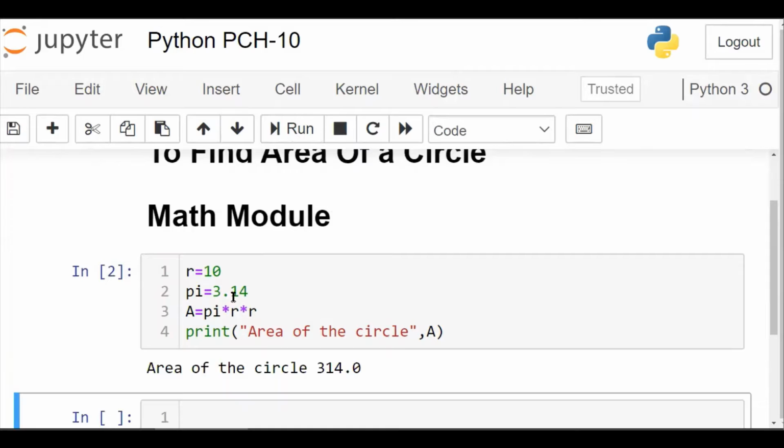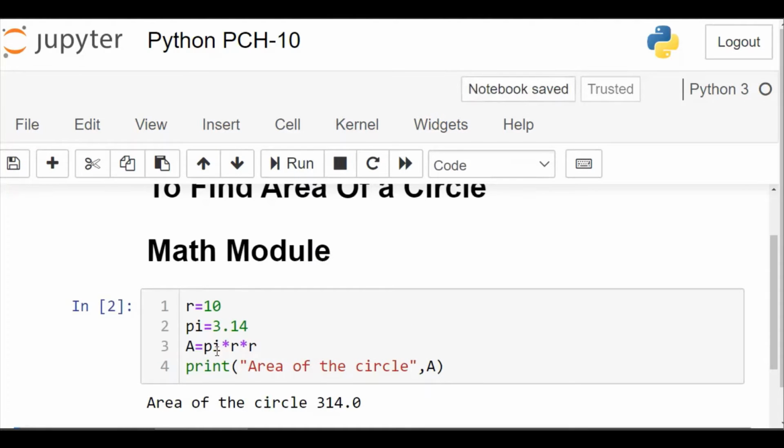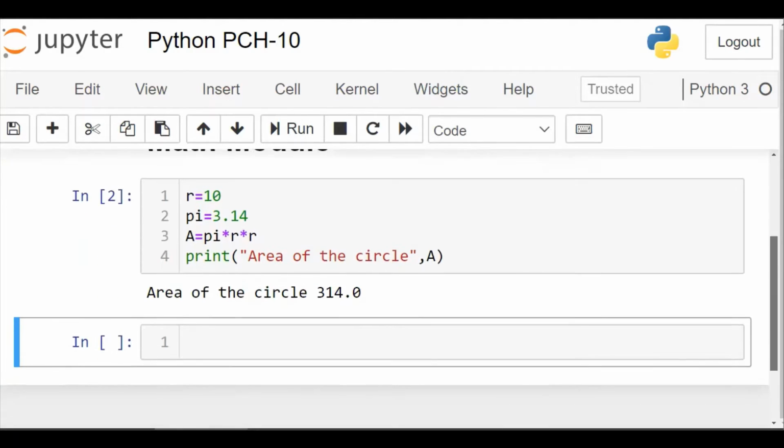If you want, you can give 3 decimal places, 4 decimal places, whatever you want. The answer will change according to pi. Whatever pi you give, that way you will get the answer. For radius 10, if pi is applied, then you get the area of the circle.